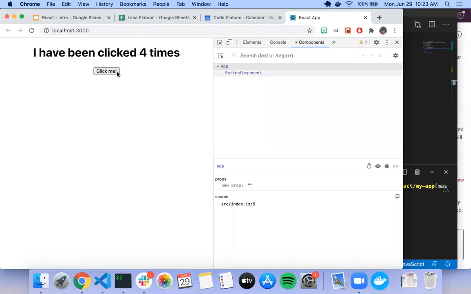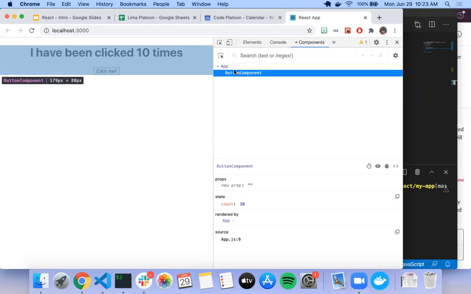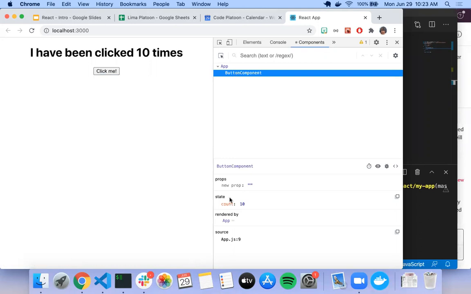And as we can see, the functionality is the same. We have our app component, which has a child button component. And right here, state now actually shows that count is 10 rather than just showing 10, because class-based components are parsed differently by the React developer tools than functional components. I'm not entirely sure why.